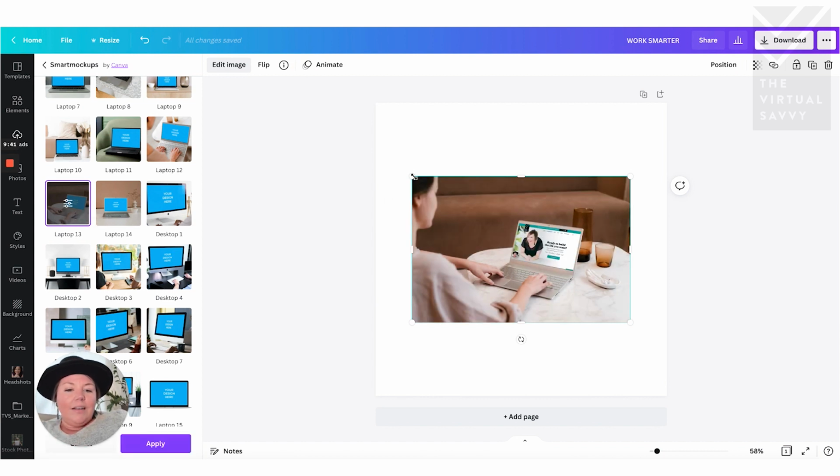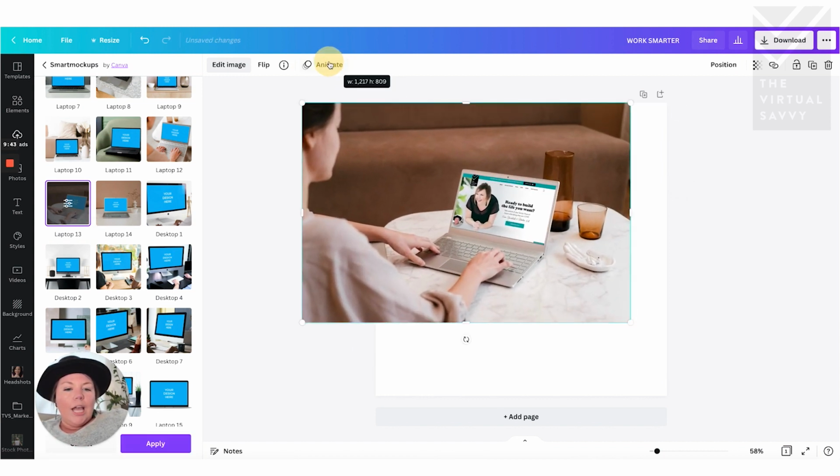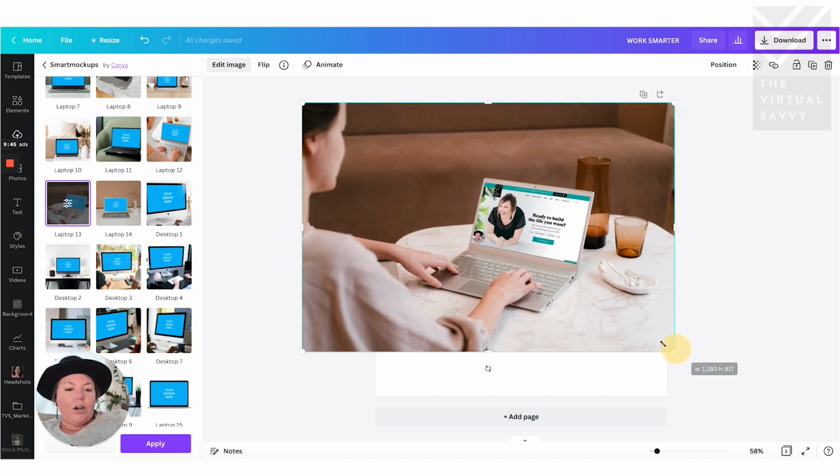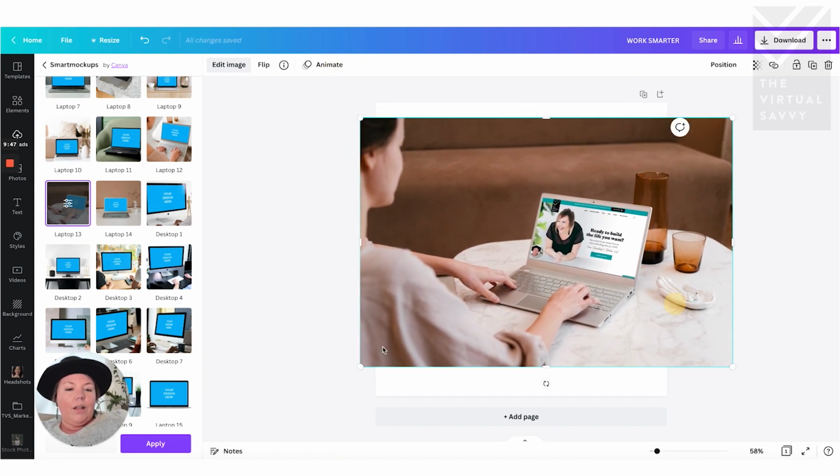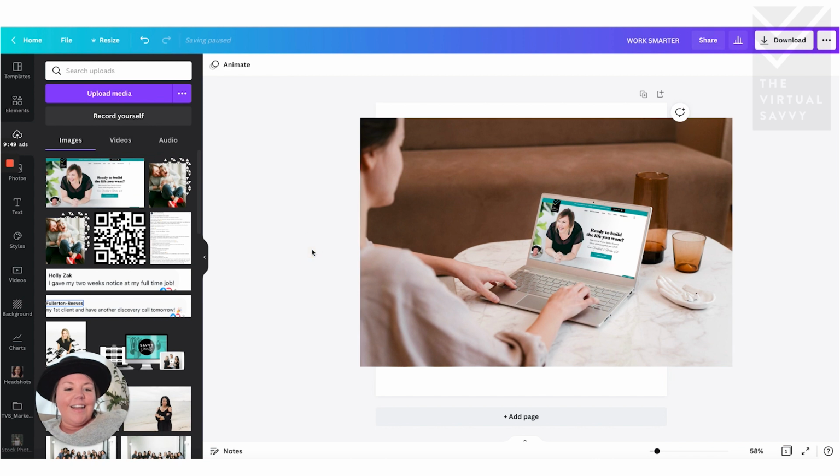Ah, you guys, this girl is looking at my website on her computer. How cool is that? Isn't that the neatest thing? I saw this and I was like, I am absolutely obsessed. So there's a ton of different options. As you saw, there were the PDFs, the phones, different things like that. So you can use this in a variety of ways. But this is my final tip for you, and I hope you love it as much as I do.